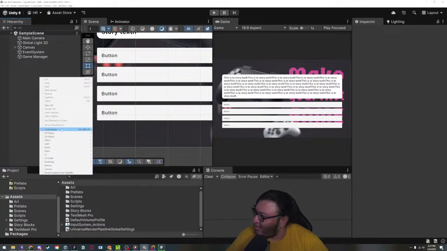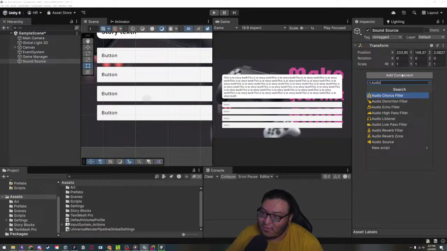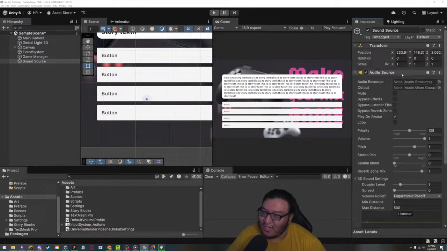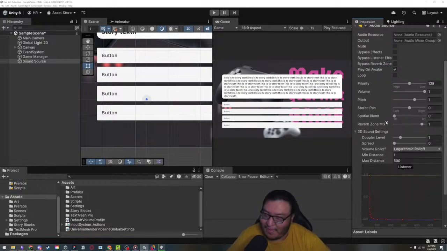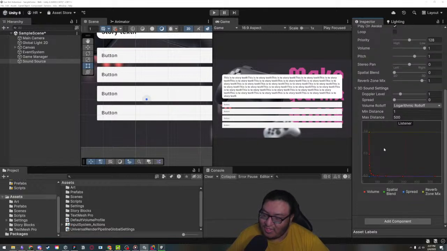We're going to add in a new empty, Control-Shift-N, and then this is going to be our sound source. And then we're going to add a component, and it's going to be audio source. So this is going to be the thing that actually sends out the noise, right? And the settings are fine as is. You could probably put it under the main camera. So we're gonna grab this sound source and drag it under the main camera so it's a child.